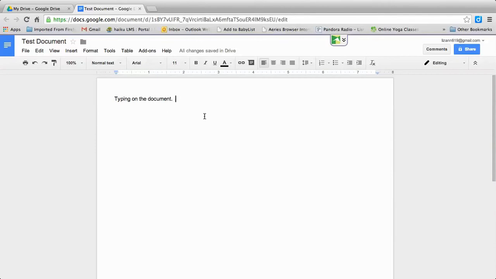The other item I want to draw your attention to is the sharing, because that really is the reason that we're using Google Drive, is the ability to be able to collaborate and share documents with other people. So the first thing you want to realize is that when you hover over the share button, it's going to tell you what the access is right now. And all new documents are always going to start out as private. So if you want to share these with people, you need to go in and change that.